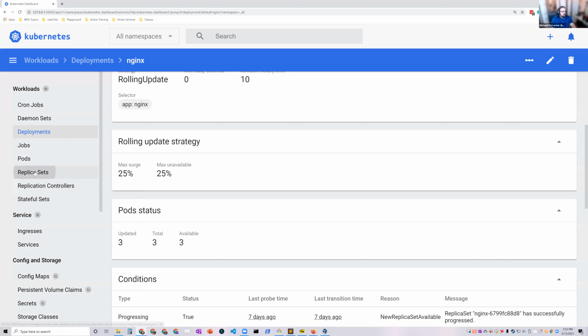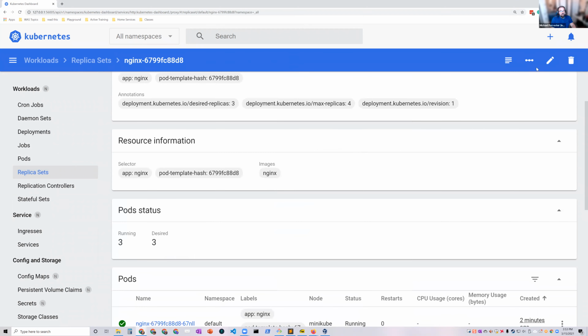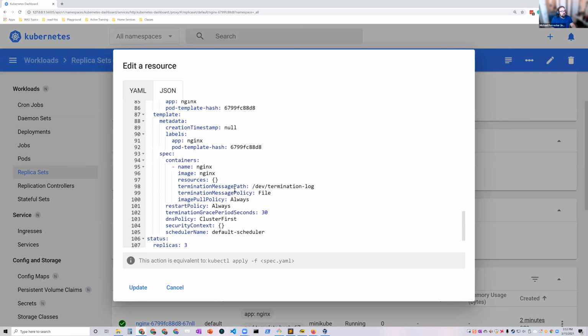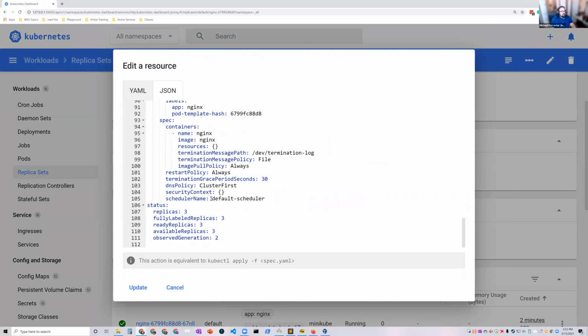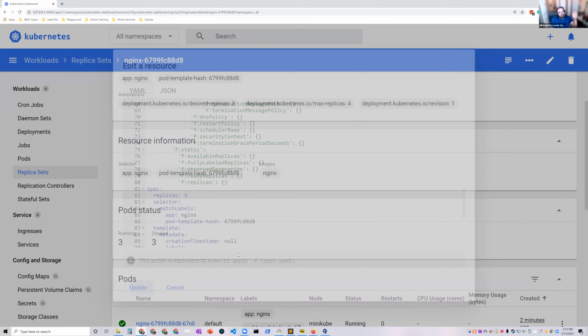So let me go back to my replication set. I'm going to go over to Nginx. Notice I've got 3 here. Let's say I come in here and I force this and say, you know what, let me go ahead and make this, here we go, let me go ahead and make this let's say 5.